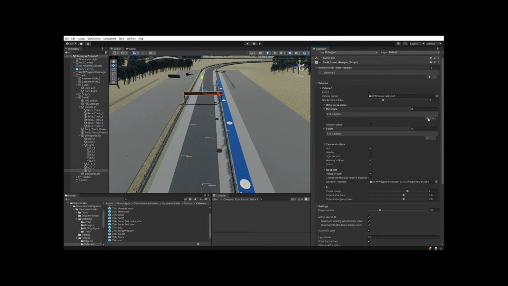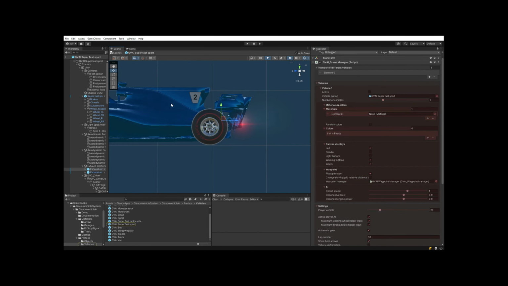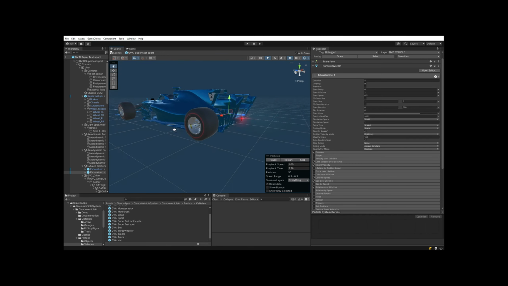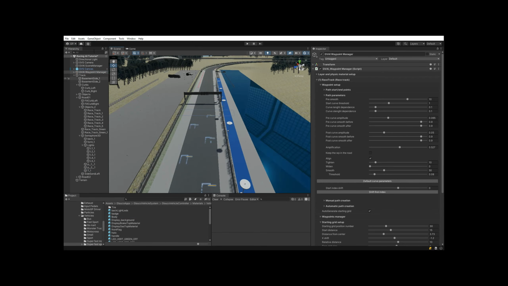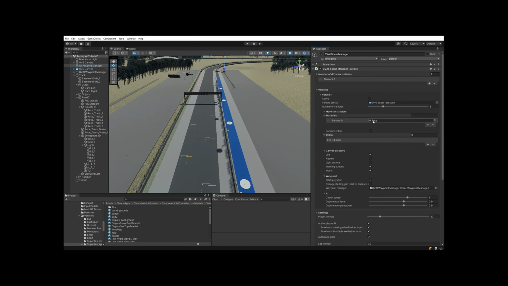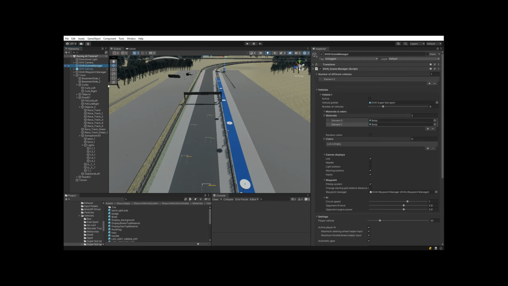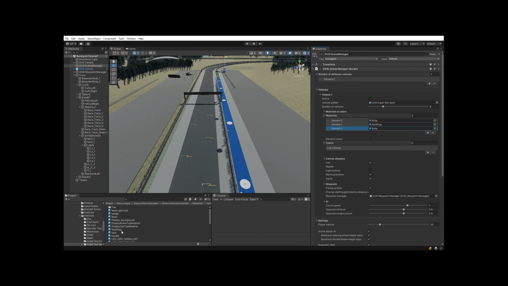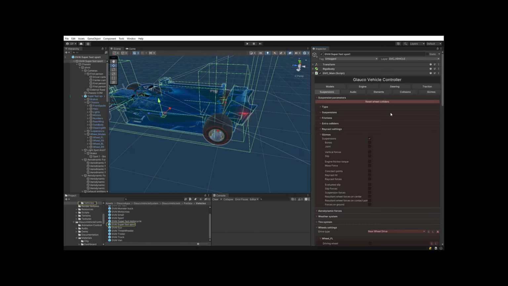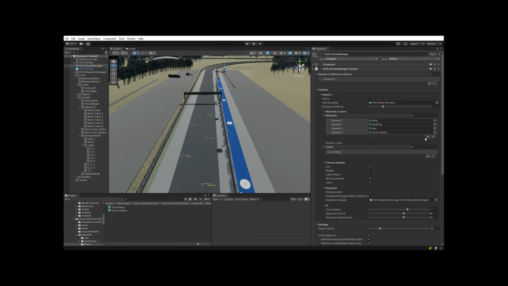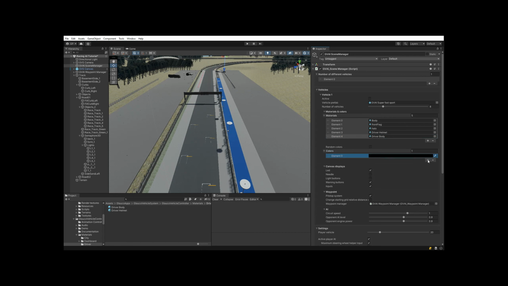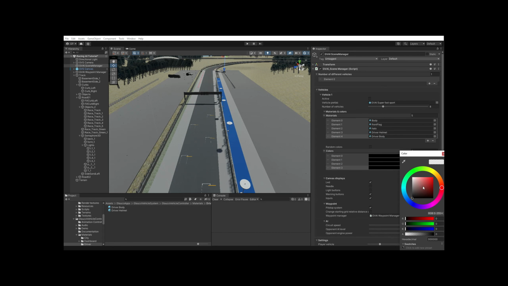It is possible to instantiate vehicles with different colors. To do this, drag the materials of the vehicle that will have to change color. Then drag the driver and helmet materials. Now you can choose the possible colors that will be applied to the vehicles.